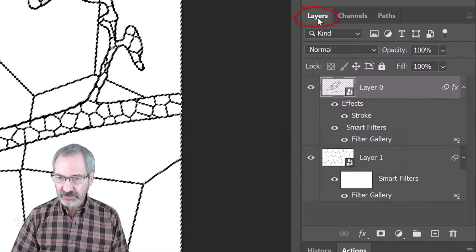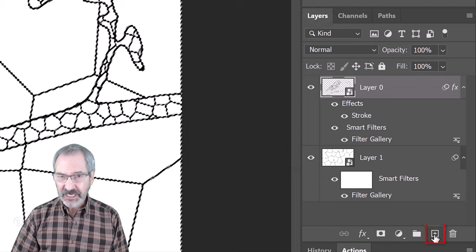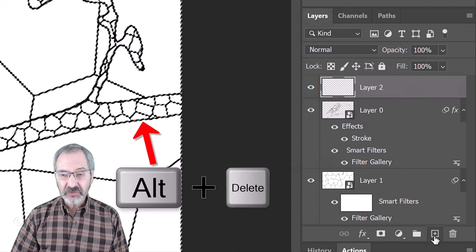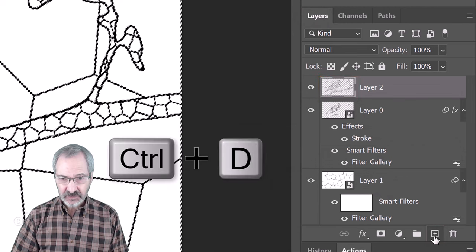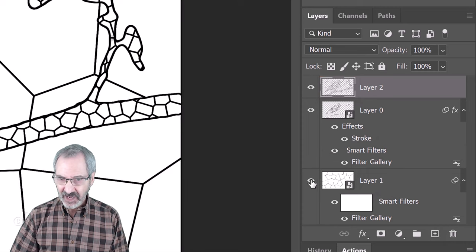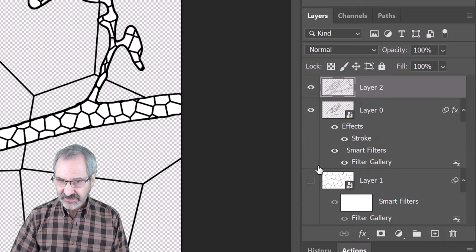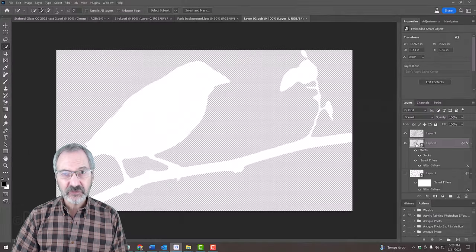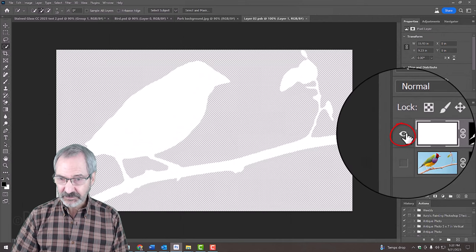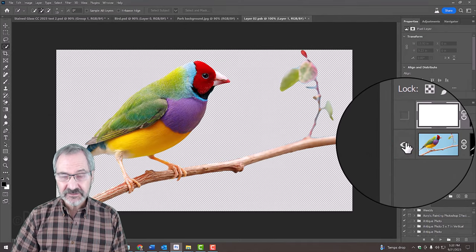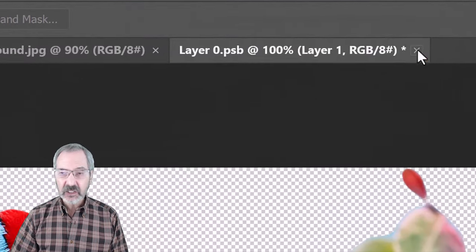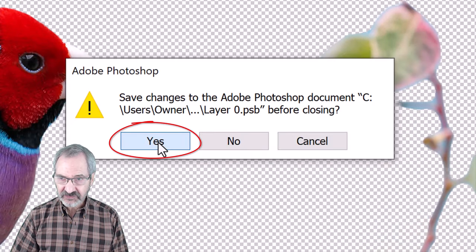Open back the Layers panel and make a new layer. Fill the selection with black, and deselect it by pressing Ctrl or Command D. Hide the leading layer, and double-click the thumbnail of the subject smart object to open back its source. Hide the top layer, and make the original subject layer visible. Close the smartobjects.psb tab and click Yes to save the changes.